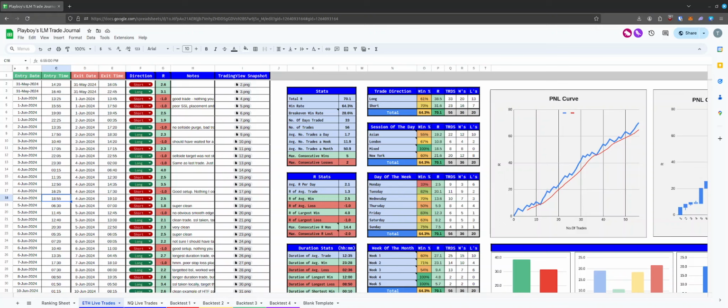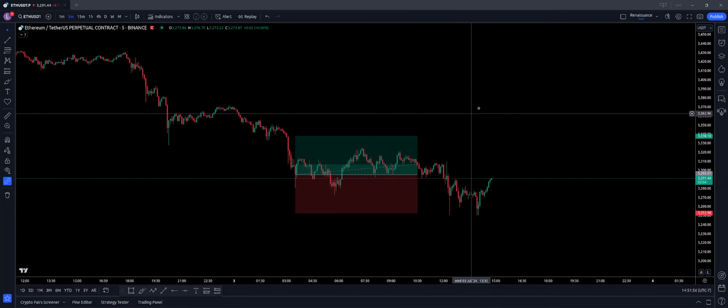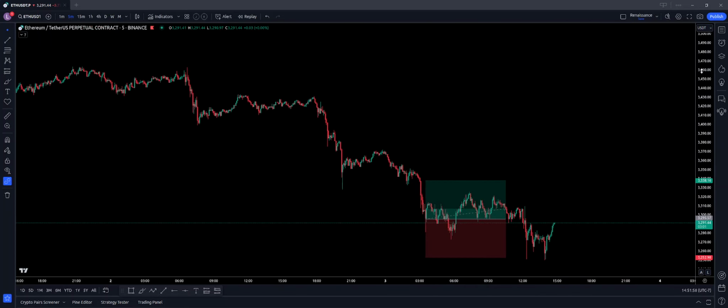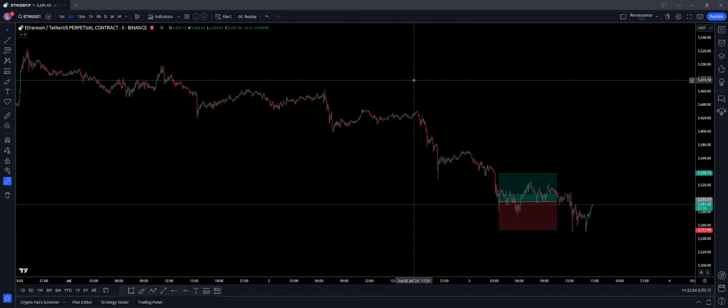Next, just another tip for you all. This is from backtesting.